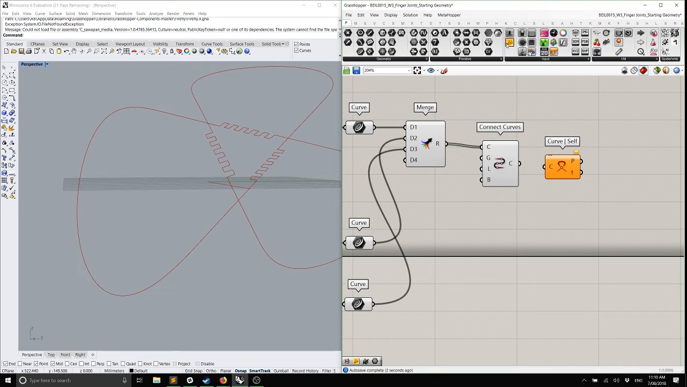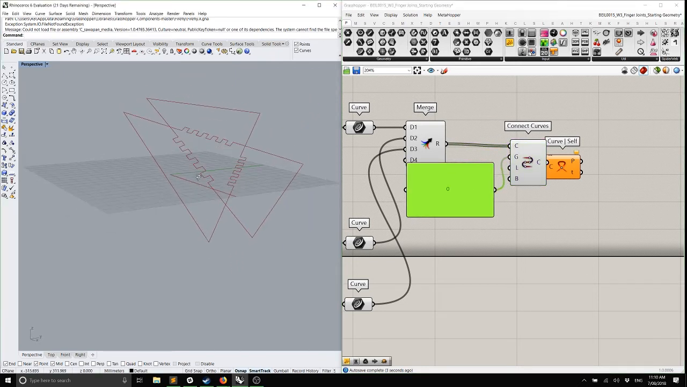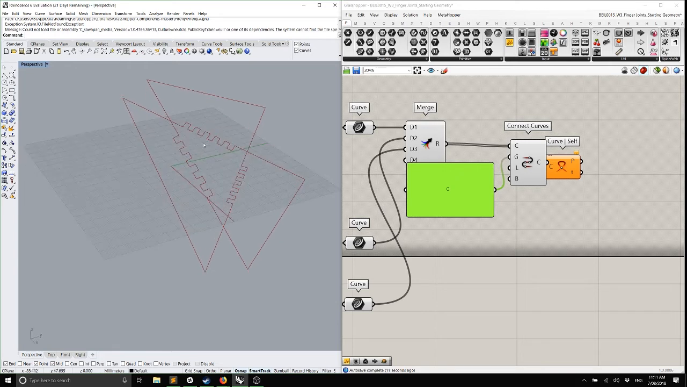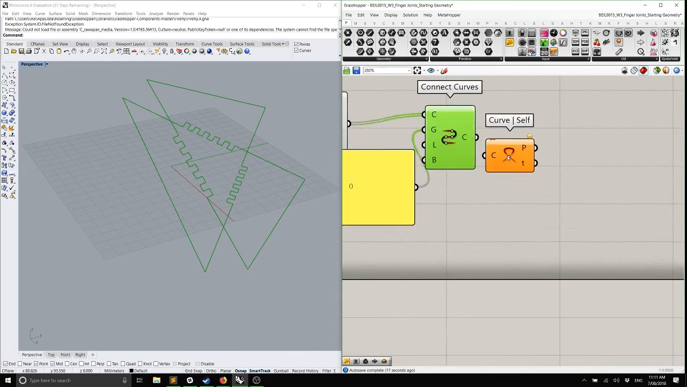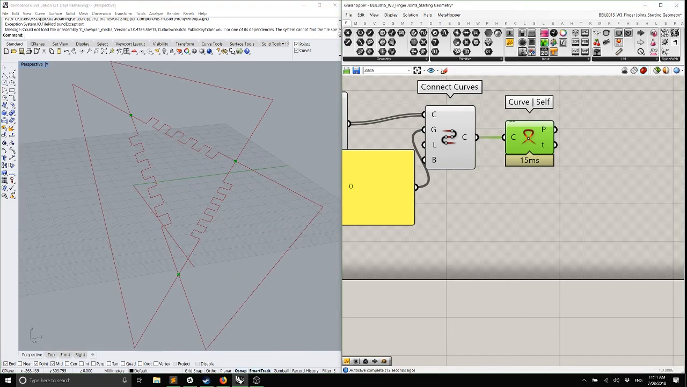and I set the G to 0, that looks like it could work. What it does is it creates a self-intersecting shape, okay? So now, if I plug this into my curve self-intersection, it works out at these points here, those are where the curve intersects itself. And so the output of that are not only points, but parameters, okay?